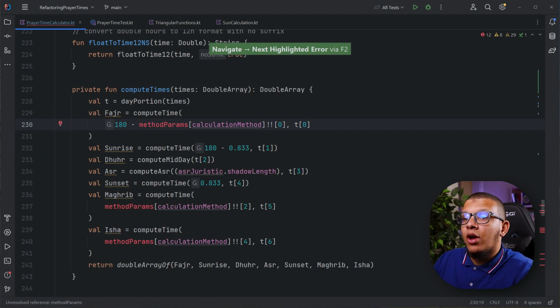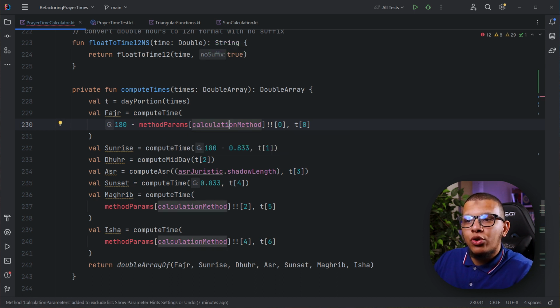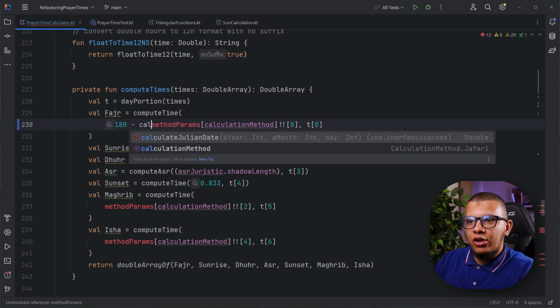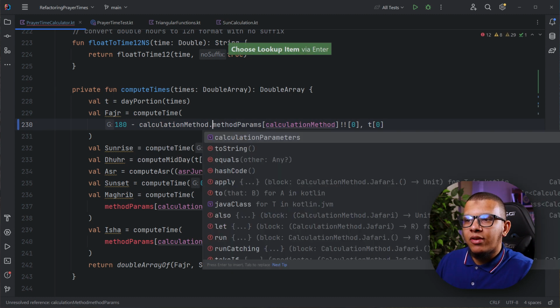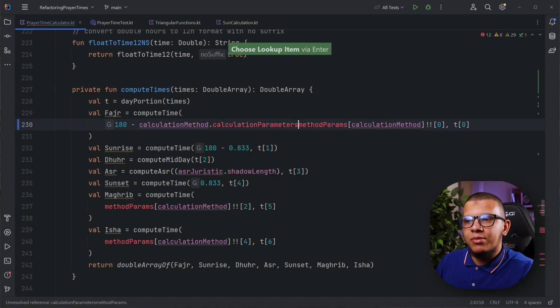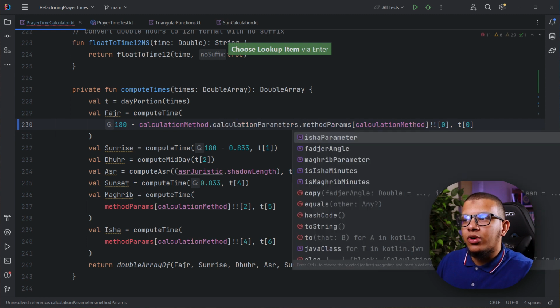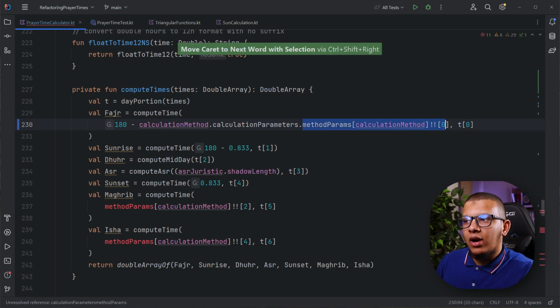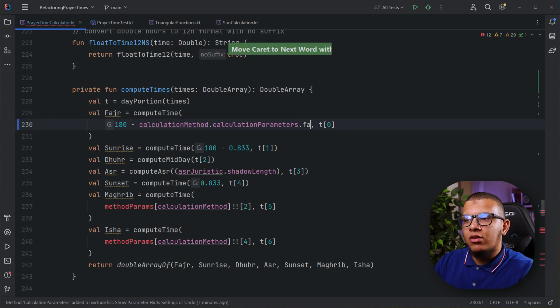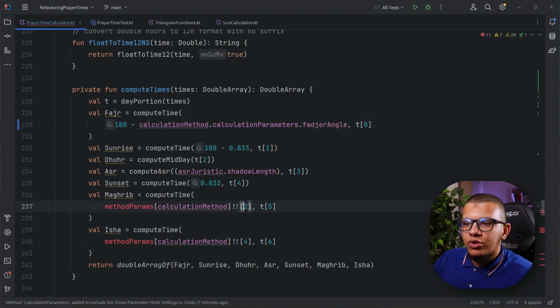So here is the thing. We need a method parameter for the current calculation method. So the current calculation method is, well, the calculation method. And then for the different parameters, we do have a custom class called Parameter. We need the 0. It means we want the angle, right? For the 0, it means the Fajr angle. Here you go. This is the Fajr angle. This is much better. We have the 2 and the 4.